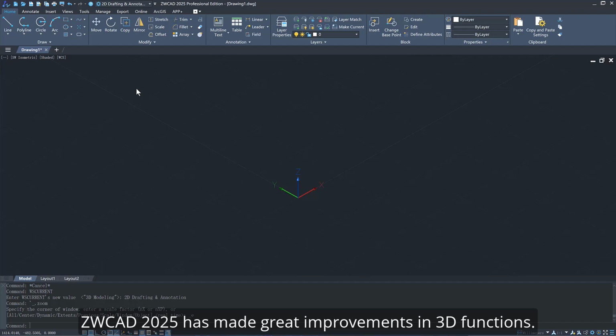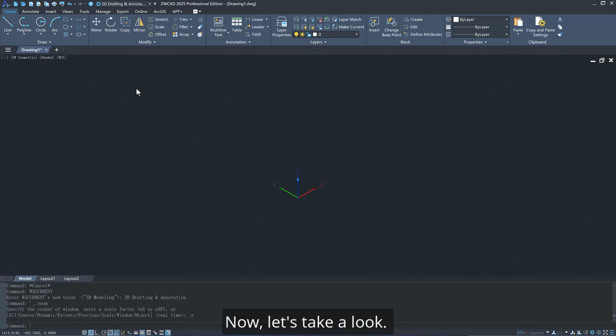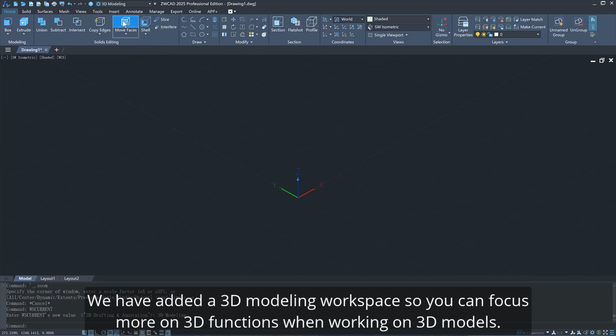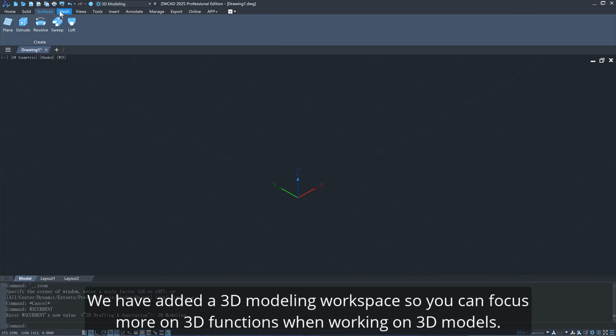ZWCAD 2025 has made great improvements in 3D functions. Now, let's take a look. We have added a 3D modeling workspace so you can focus more on 3D functions when working on 3D models.